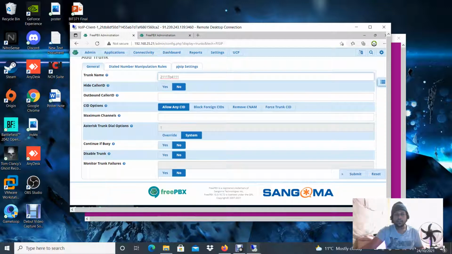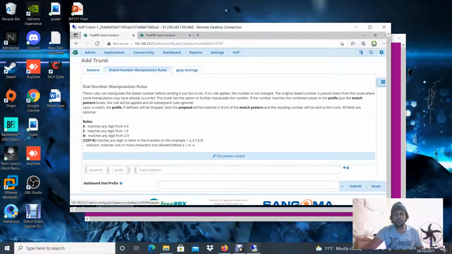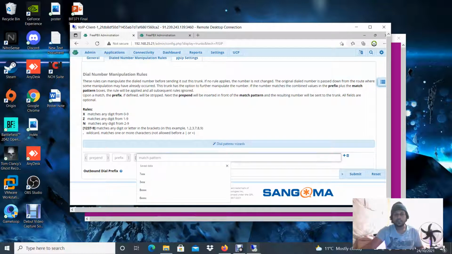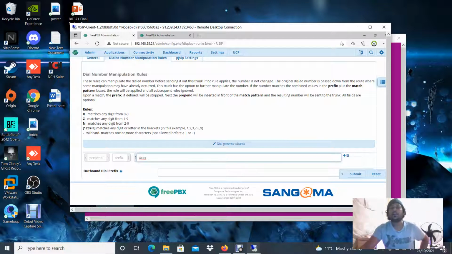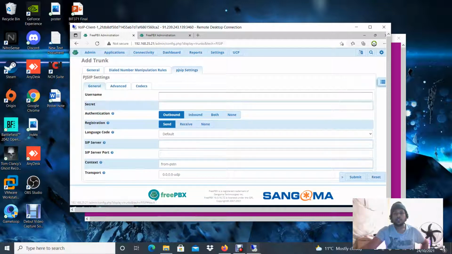You don't have to fill anything in here. Then you have to add dial number manipulation rules. So in here you have to put a pattern that we are going to request. So it will be 4XXX, which means any number that starts with 4 and finishes with any number will be connected. So then go to the PJSIP settings.